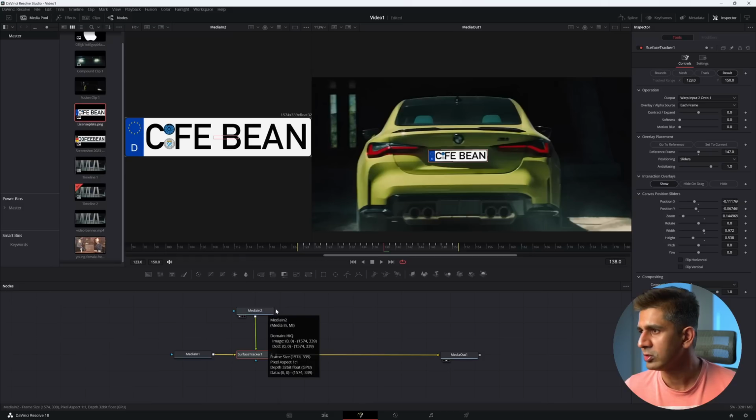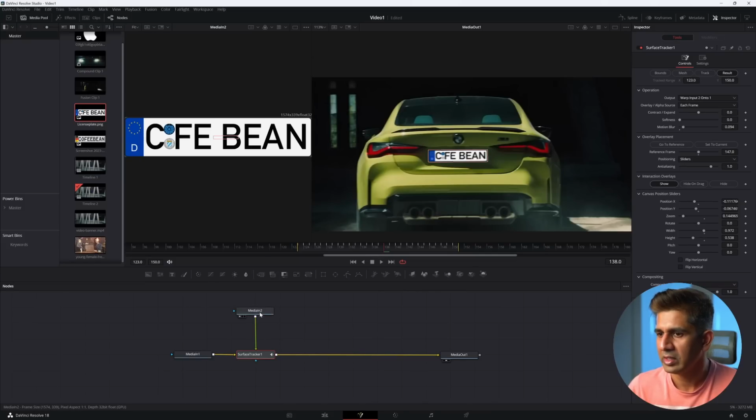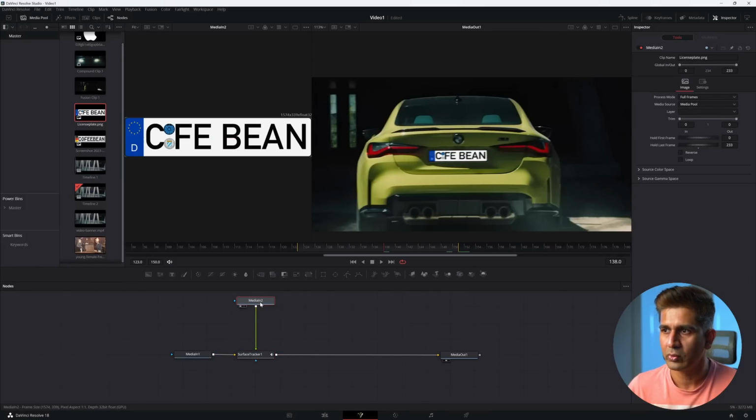So first, for the motion blur, there are two ways to do it. One is, in the surface tracker, you have a motion blur slider. So we could either play with that. You can see that it adds some motion blur. So I'm just going to bring it up a tiny amount. Don't overdo this. It'll look very fake if you overdo it. So I'm just going to go a very tiny amount. Okay, something like that.